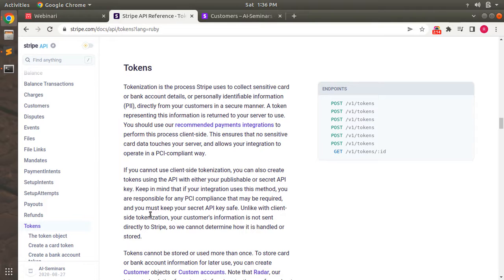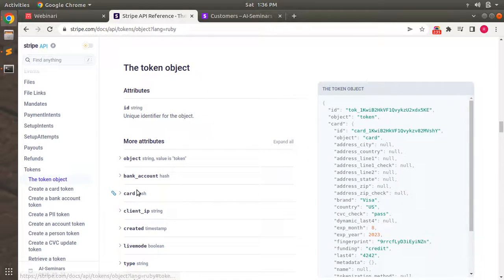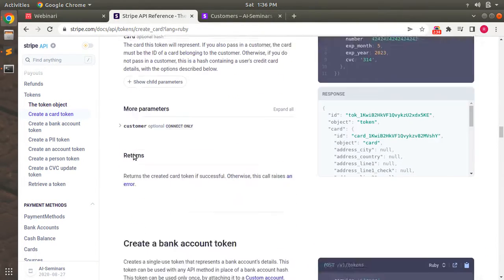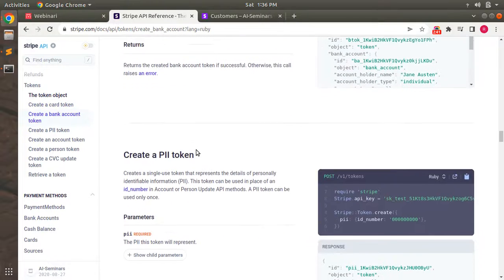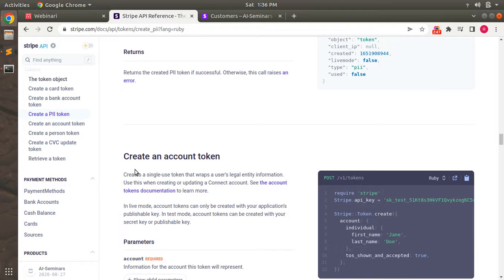To generate a Stripe token, you either need card details, a bank account number, personal individual details, personally identifiable information details, and so on. In other words, you can create tokens for multiple resources on Stripe. For example, looking at the token object, you can create a token for a card, a bank account token, a PII token, sorry, personally identifiable information, and you can create a token for an account as well. But in this course project we will generate a token for a card, so we will only practice how to create tokens for a card.